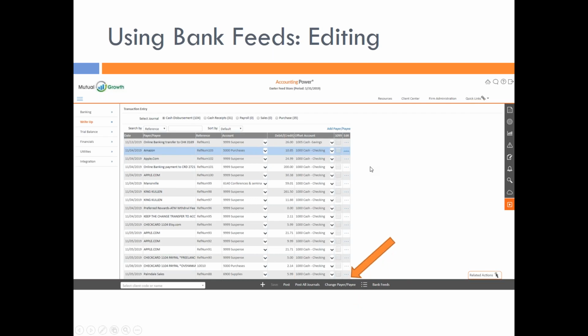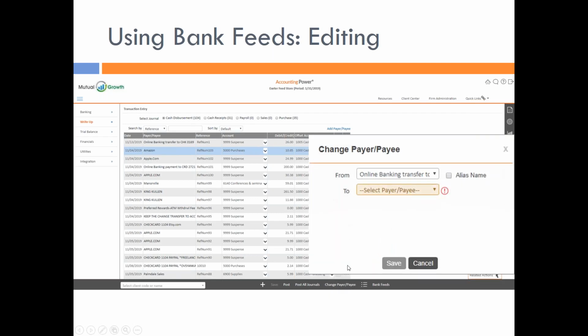But what if you wanted to change the name of the payer or the payee? You click down here, and we have a way to do this by bulk. So as you can see, I have oneapple.com, another apple.com, apple.com, several of them. And actually in this import, I think I probably had 10 or 15 of them. So what you do is you click on Change Payee Payer. A little window will pop up.